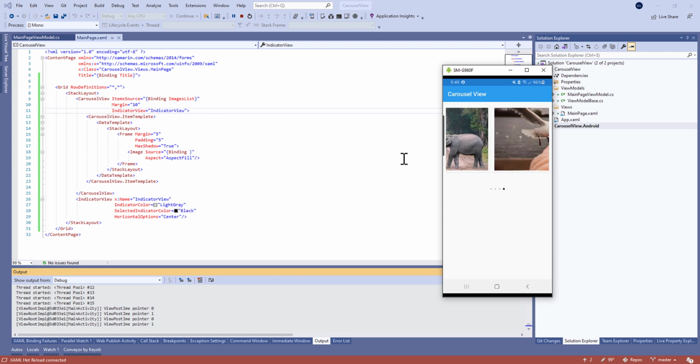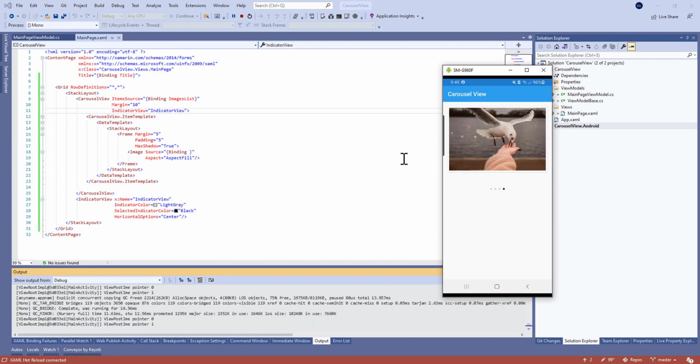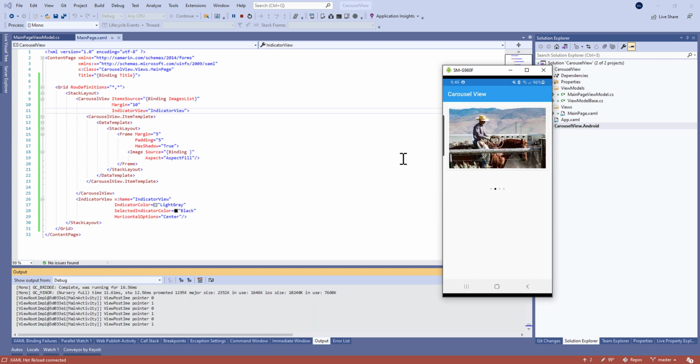Today I'm gonna show you how to use carousel view. So the carousel view is a view for presenting data in scrollable layout where users can swipe to move through collection of items.